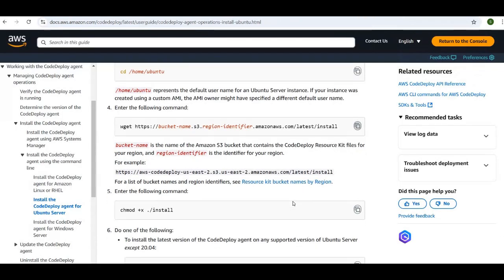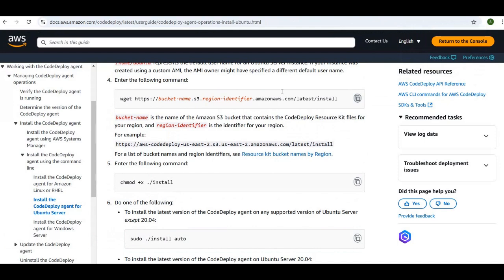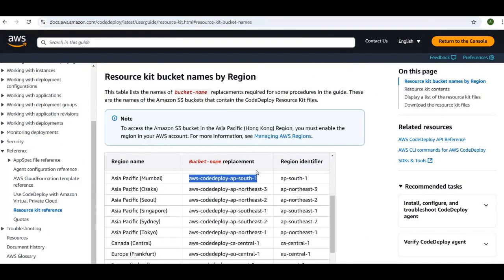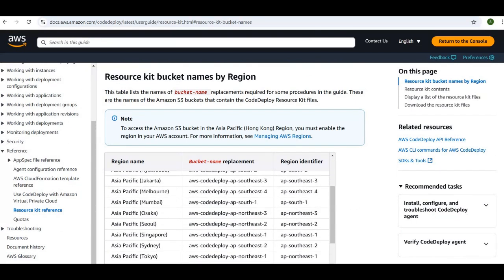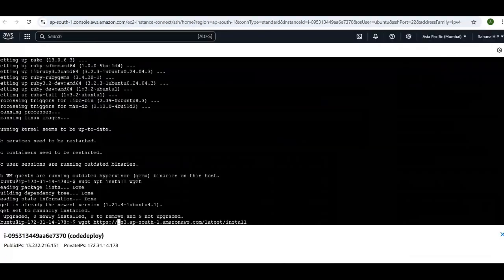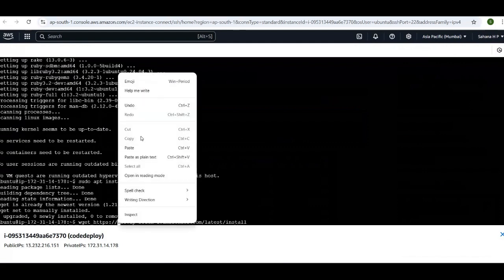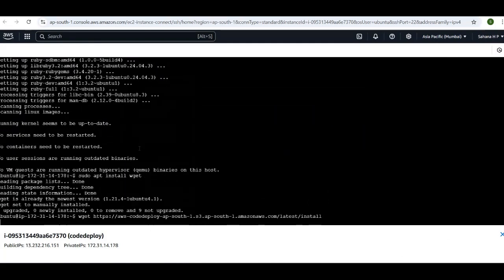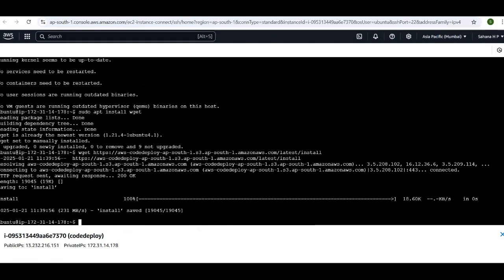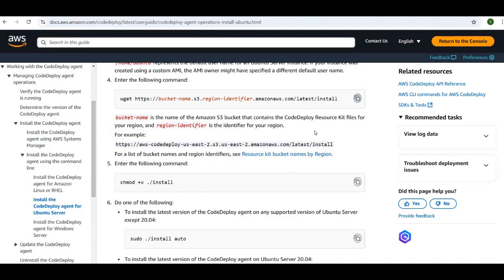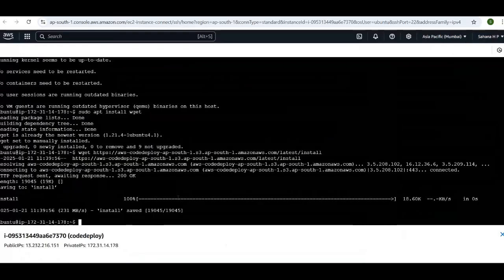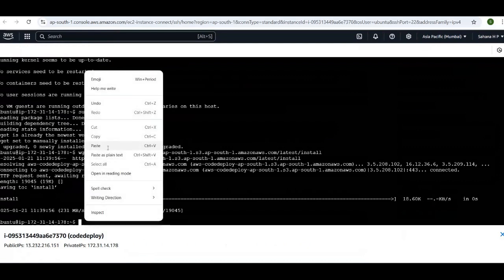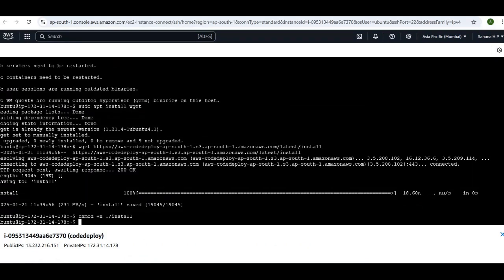So go here, click on the resource kit bucket names by region. So here we can see the bucket name for every region. So I'm using the AP South 1. So copy this and enter. Yeah, so it's installed successfully. The next thing we need to do is change the mode to install. So copy and go to the EC2 instance and paste. So it's changed the mode.